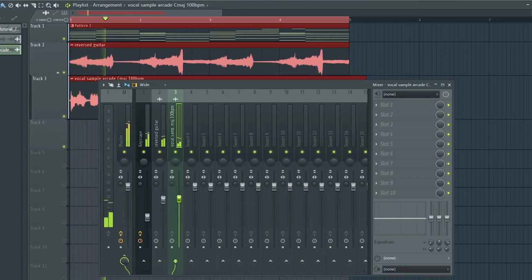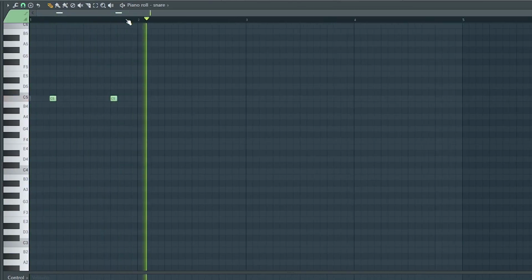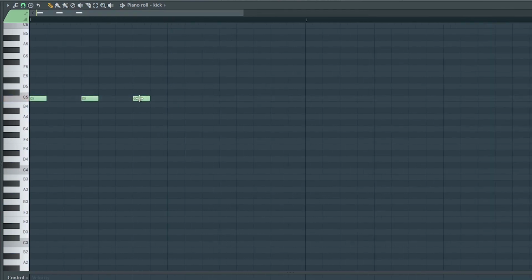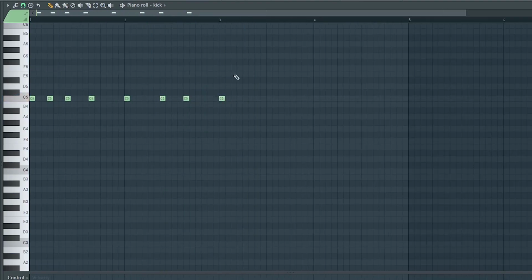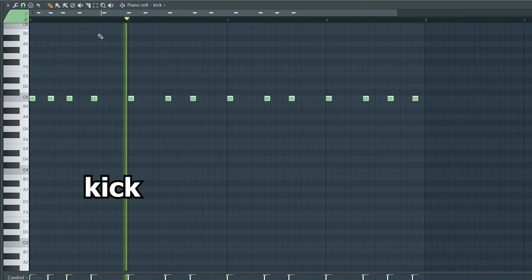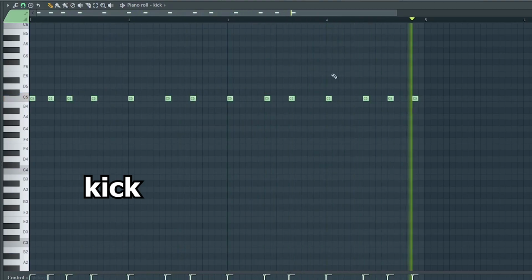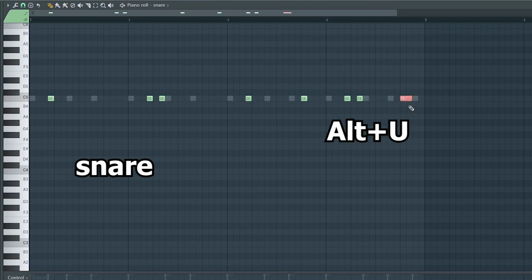Now with everything sounding smooth and glued together, we can add some drums. We can basically put the snare on the second and fourth beat. And a kick pattern like this. But let's do something different and unique. The kick, we can do something like this. And we can add some snare rolls here. Alt plus U to bring up the chopper.